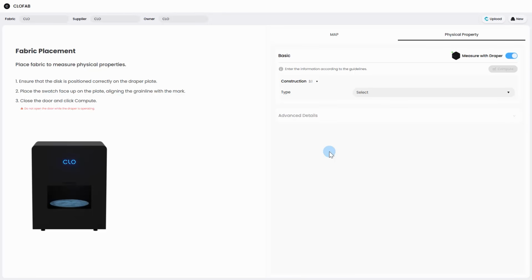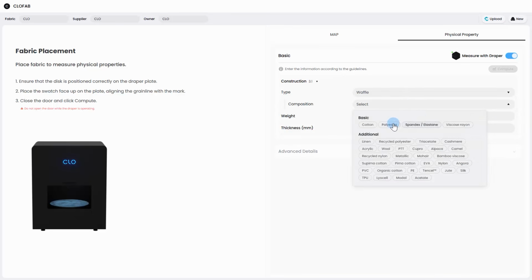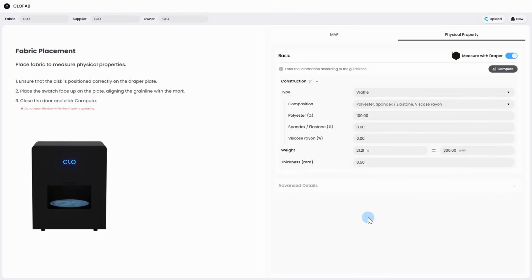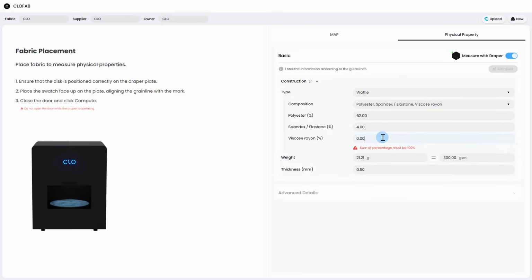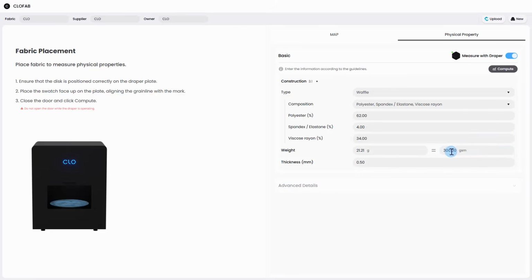If the type you want isn't on the list, choose the closest match available. When there are multiple percentages to enter, in composition, set the fabric's fiber composition ratio. First, select the composition. If there are multiple, select them all. Then, enter the percentage in order. Next, enter the weight and thickness as well.